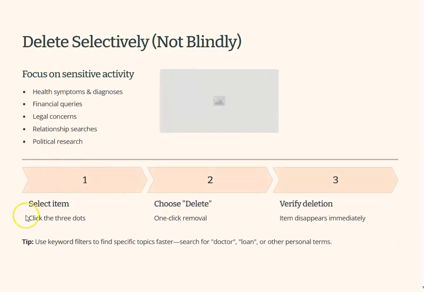If you do go through and you want to look through your data, when you enable these settings, mine are mostly disabled, so I've not got loads of data there, and I'm not going to show you my search history anyway. But when you go through, you'll find a lot of stuff there. Look for things like health symptoms and diagnoses, financial queries, legal concerns, relationship searches, political research. You can delete these sort of things selectively. Political stuff might be good to delete in the current climate, whichever standpoint you're at. Could be quite difficult to explain at the moment if you're in the wrong place at the wrong time.